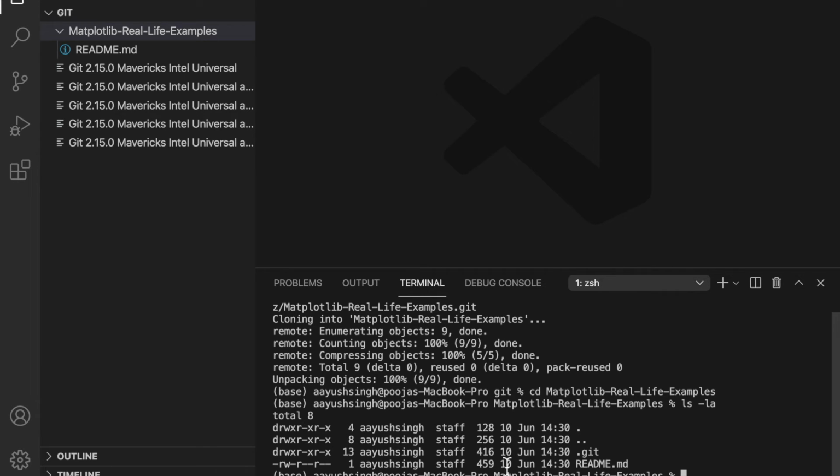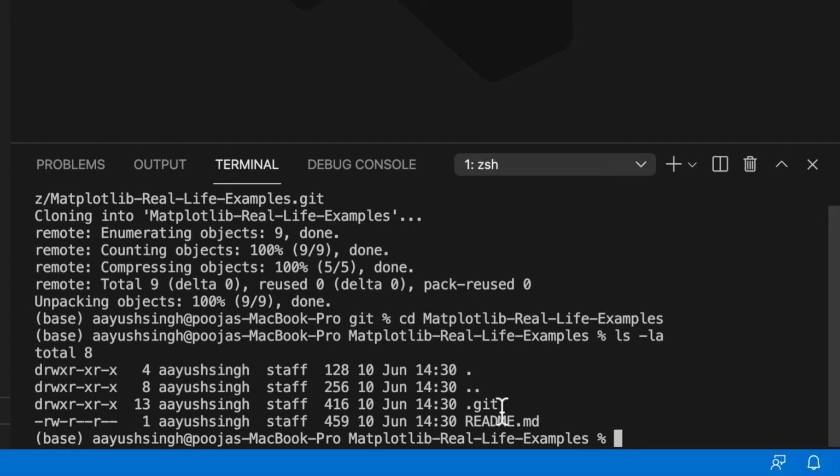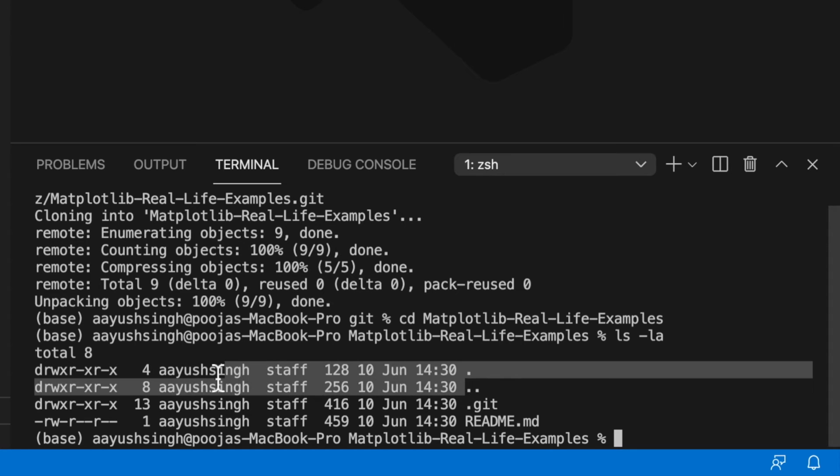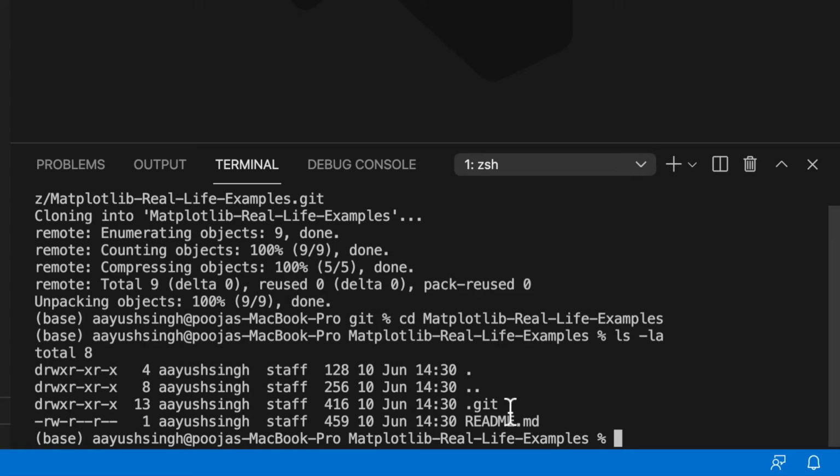changes I did. Okay, so first thing, on 10th June at 14:30 I created my GitHub repository. Next thing, I made a small change by creating a readme file here. Next thing, I created a .git file, then I created a readme file. These are the changes I made in my GitHub repository.